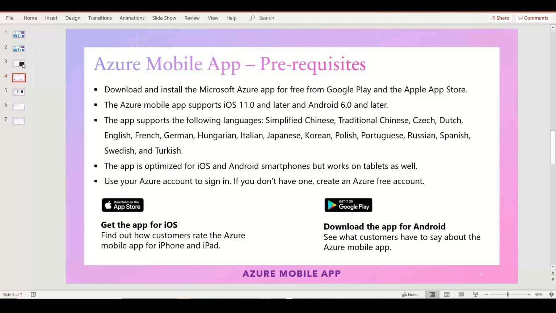This application has a prerequisite of iOS version 11 on your App Store, and you need to have Android version 6 on your Google Play to have this particular mobile application installed. You can directly download it from Google Play or the App Store based on your mobile device operating system. The application supports multiple languages, and mostly we might be using English for managing the Azure resources. The app is optimized for iOS and Android smartphones, but it can also work on your iPad or tablets if you want to use it.